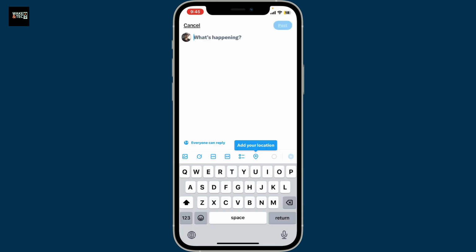Now on the next page, if you want to post text, type in your message in the text box. Go ahead and type in your text.